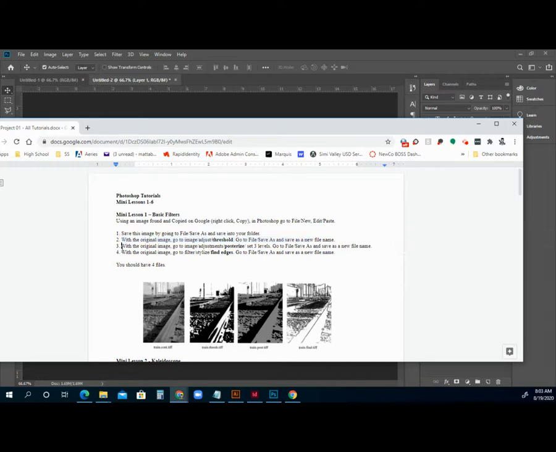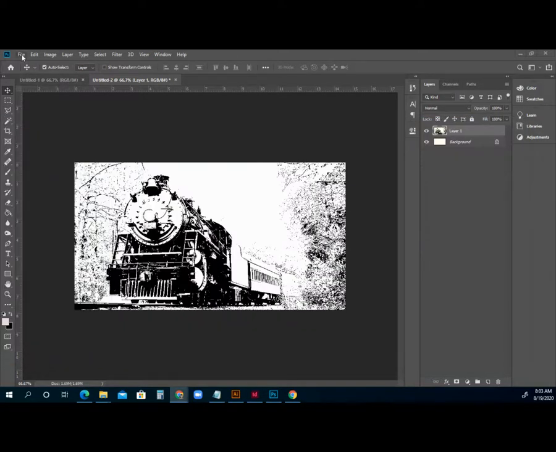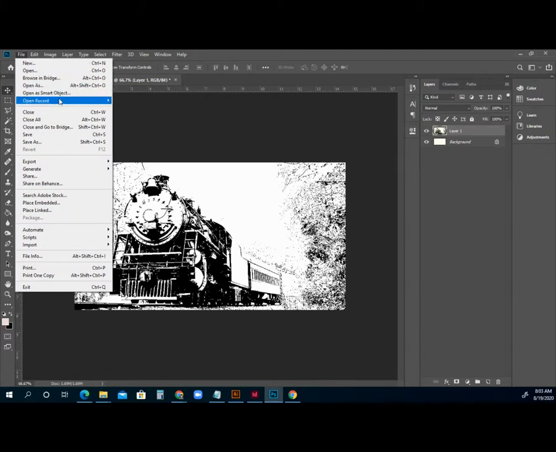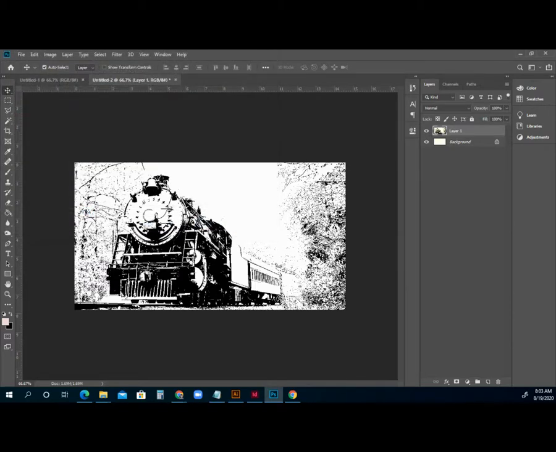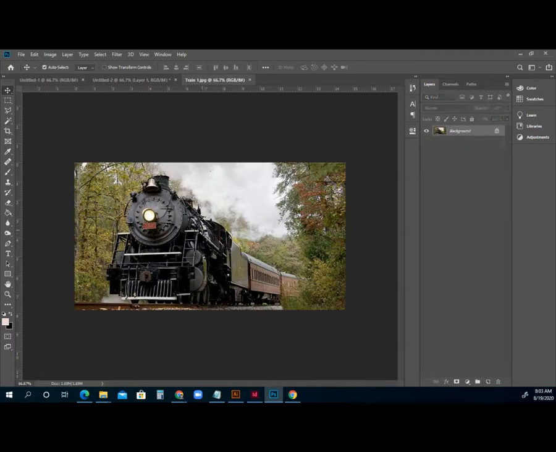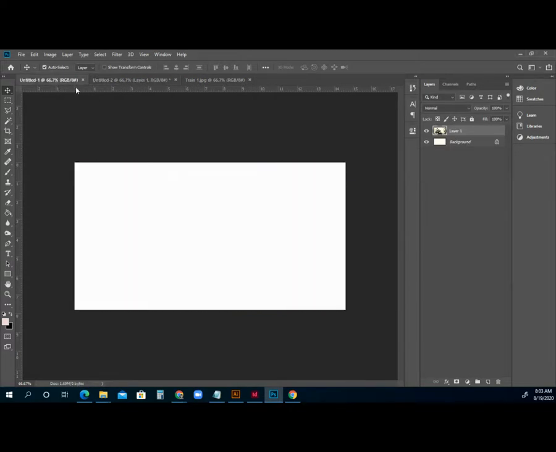So now let's do number 3. So it says with the original image. So go ahead and go to File, Open. We can open up a recent document as well. We want to open up our original image. So there it is. You'll notice I have multiple documents open up here. Here's this picture. If I click on this one, there's that one. I had another document open as well.